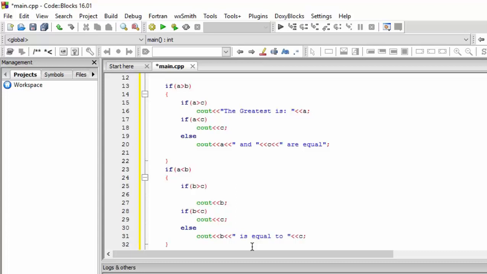So basically what it does is that it checks if A is greater than B, and if B is greater than A, then it checks if B is greater than C. If B is greater than C, it's B. If C is greater than B, C. Otherwise, it is equal to C, and we print B is equal to C.